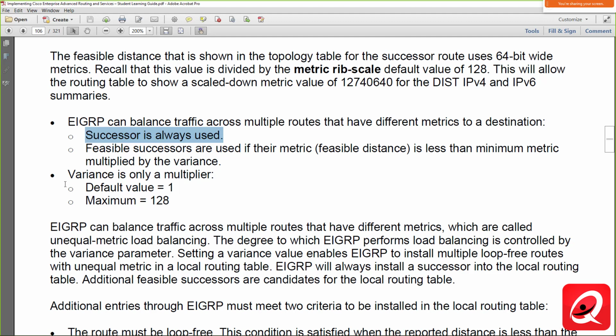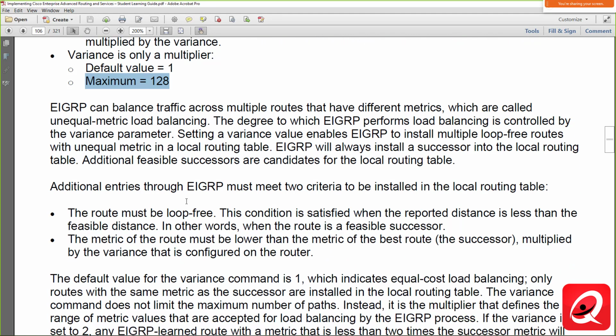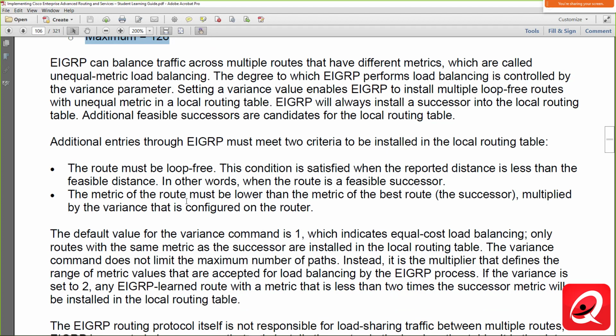The default variance is 1, which means 1 times whatever that number is, which means equal cost multipath routing, but we can go all the way up to 128. I've never seen a scenario where you'd want to go up to 128. That's a pretty significant multiplier when you're dealing with numbers as large as we are. We're not multiplying 128 times 10. We're multiplying 128 times 17584587887, whatever, right? So it's a pretty significant gap.